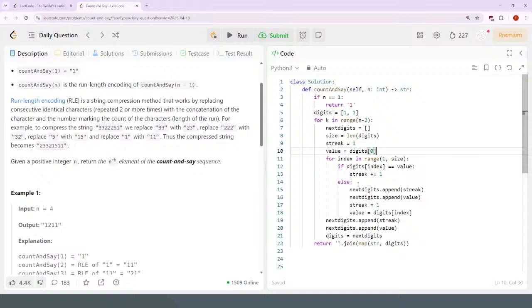That's pretty clever. If the digits match, then the streak increases. If the digits don't match, then store the previous streak in your next digits array and create a new streak. And then finally, after you finish parsing through the current digits, your last streak is going to be needed to append to the next digits, and then just swap out your digits for your next digits.